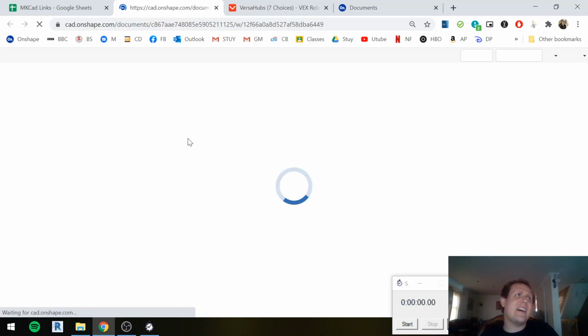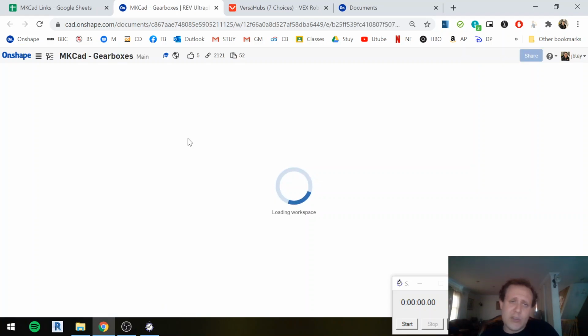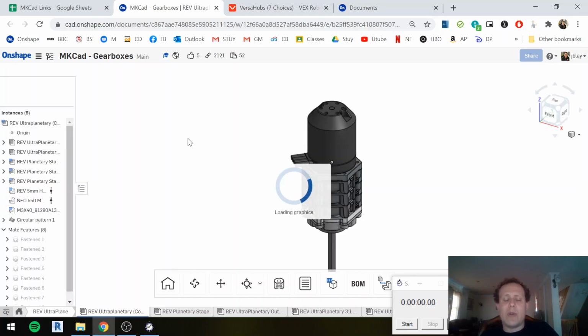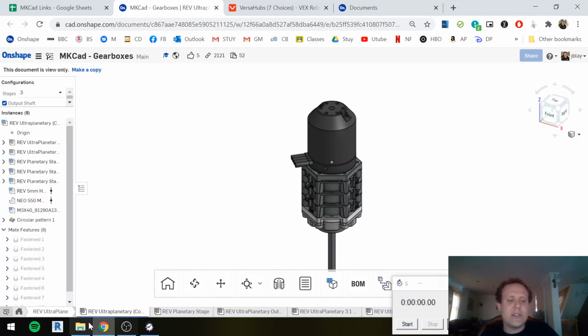This could be a big time saver, so you don't have to import step files. Of course, you can still import step files just the same as you can in SolidWorks, but I think this is a little bit easier. For what I'm going to do right now, designing the drivetrain, I am going to import the step files just to show how that works.